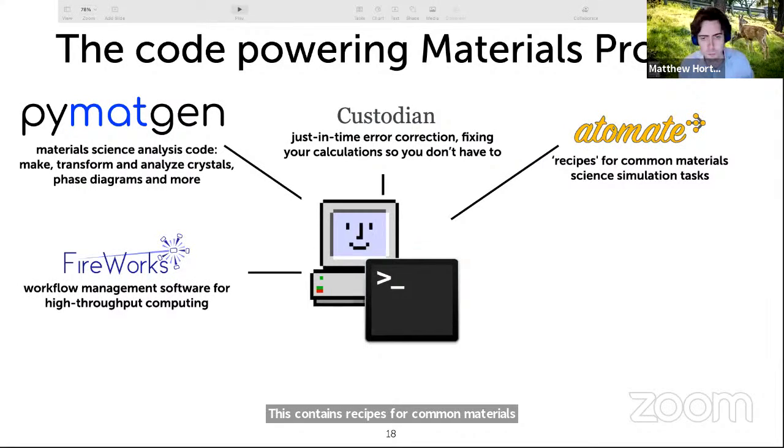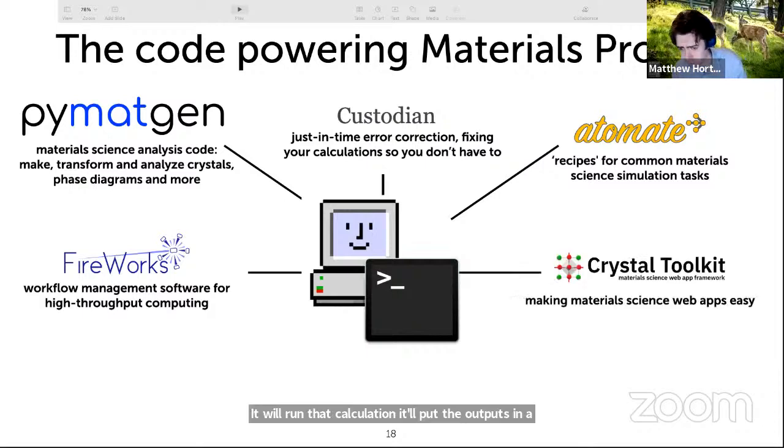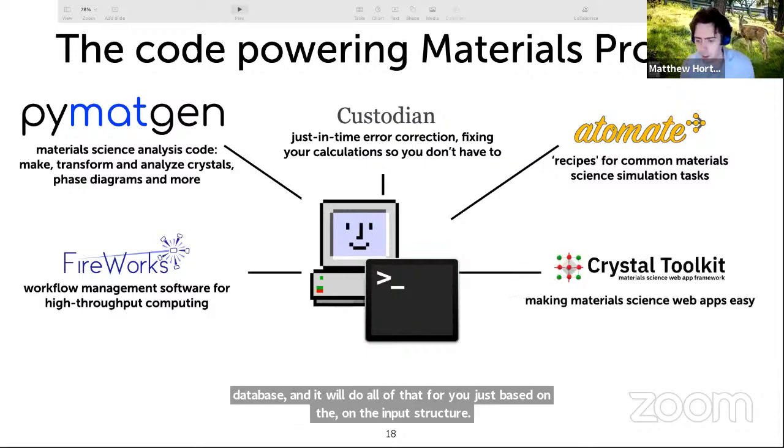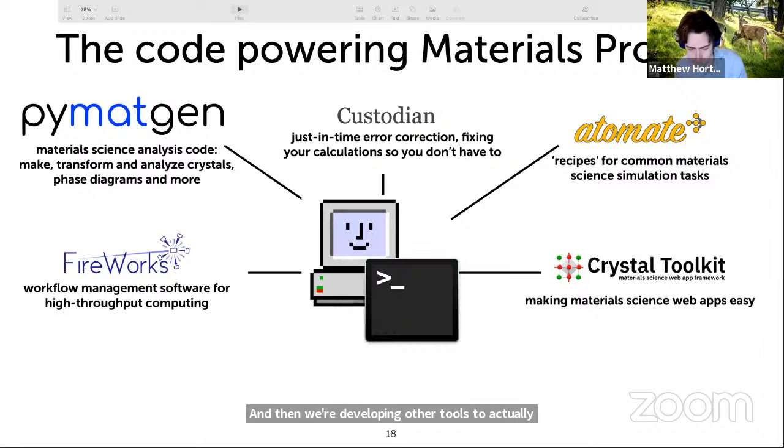For example, if you want to generate a band structure, it will take in a crystal structure, it will calculate the k-path in reciprocal space that you might want. It will generate the inputs for your calculation. It will run that calculation. It will put the outputs in a database, and it will do all of that for you just based on the input structure. And then we're developing other tools to actually make the web apps themselves.